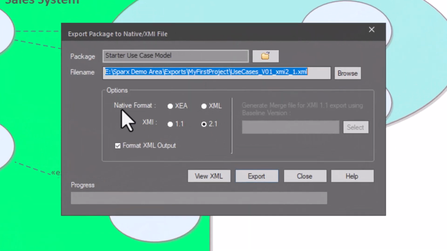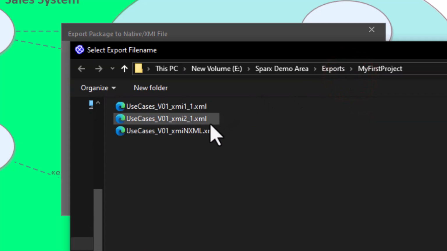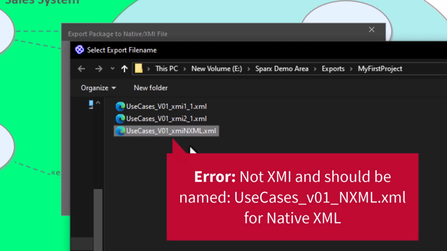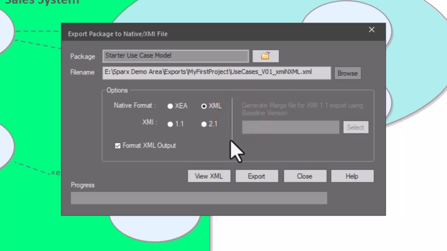And this time, native format, XML, right? And then we're going to choose the target that we're going to go to. This is the naming convention we're using: use case version 01, and then XMI native, capital N, XML. And let's go ahead and overwrite this. Yes, thank you very much. Make sure you're on the package again that you want to export. You don't want to make a mistake there. And we're going to select export, and it has done that fast.